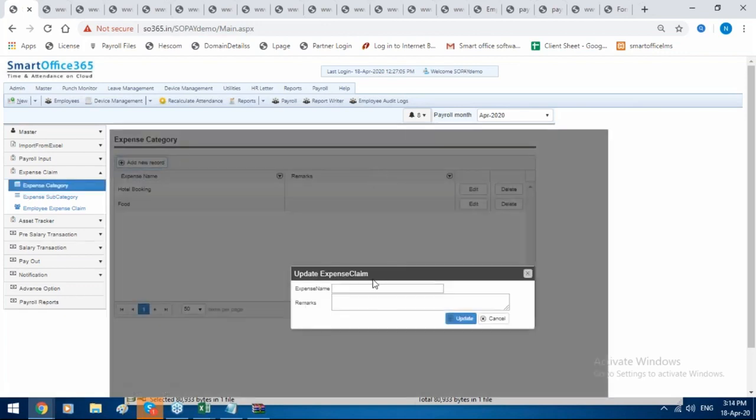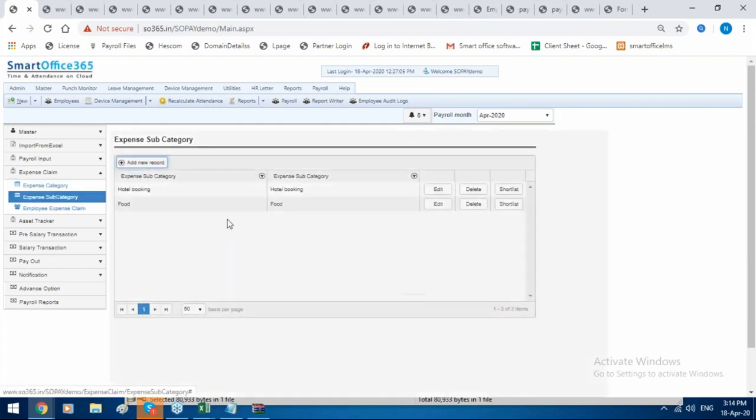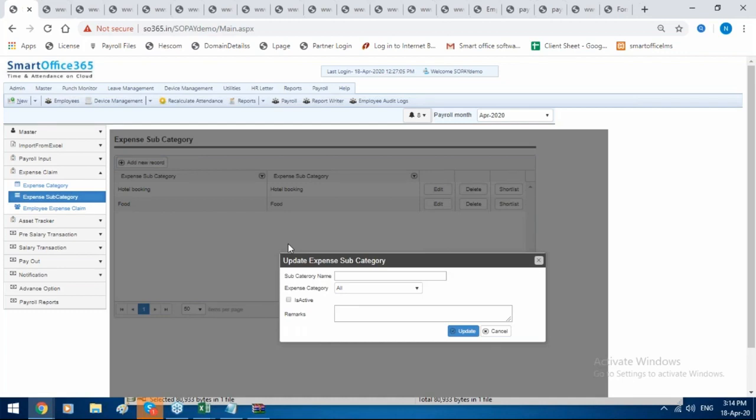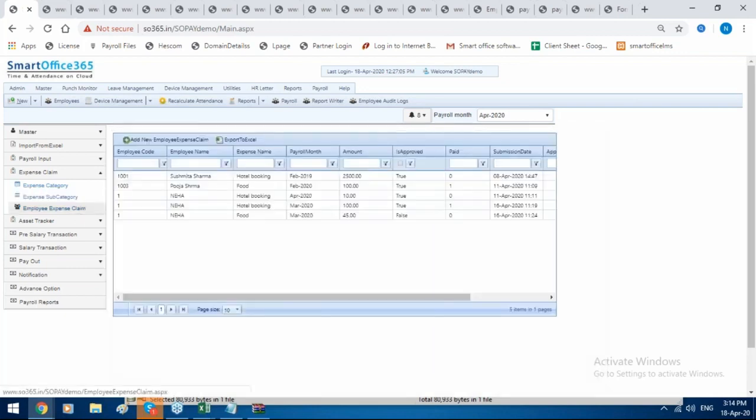You first need to create the category, like how I created for the food. For that particular category you need to create a subcategory, and for that particular employee to apply from the mobile application, you need to select the is active option. Okay, this is what I'm showing from the HR point of view or the admin point of view. Employee can apply from the mobile application also, so at the end I will show that also.